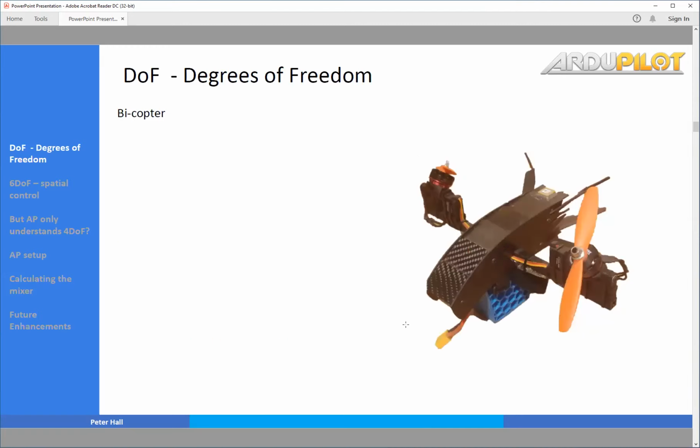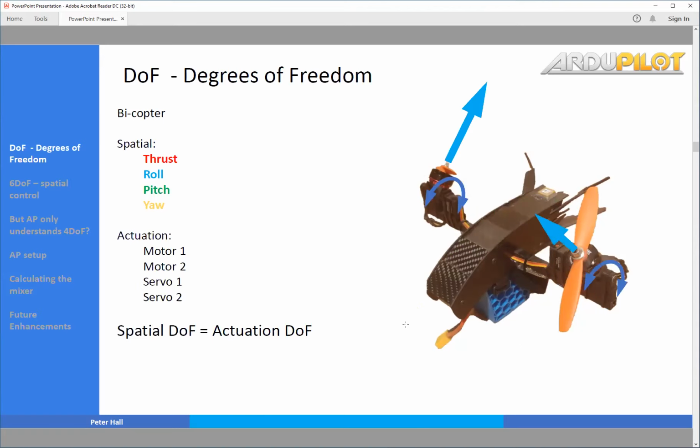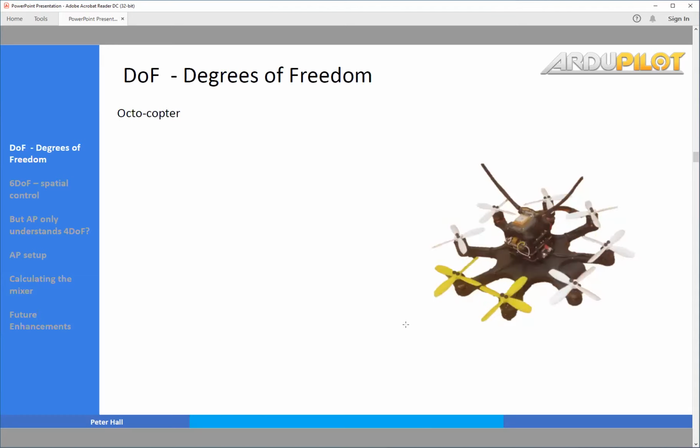And then a bicopter, so we've got the same thrust, roll, pitch, yaw, and we've swapped another motor for another servo. So we've got 2 motors, 2 servos, and we've still got the same number of actuation degrees of freedom. So you'll see that's a limit. We need at least as many actuators as spatial degrees of freedom. But of course, many times vehicles have more actuators.